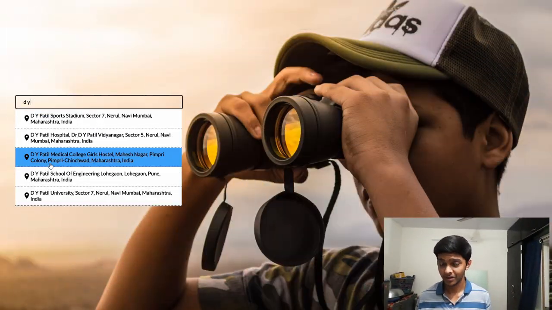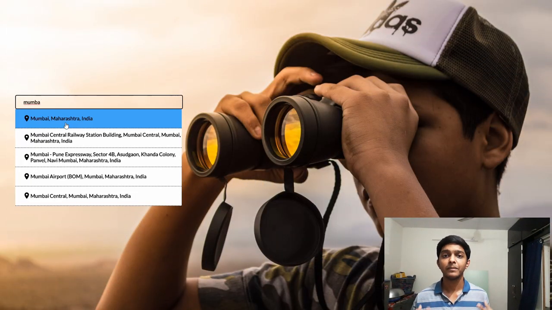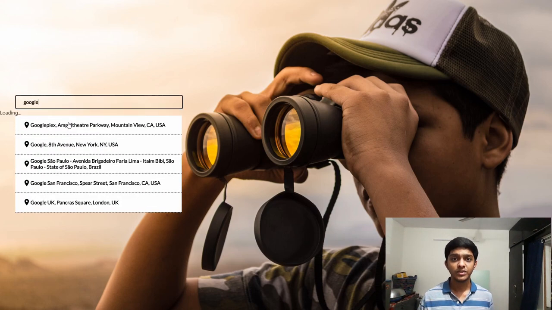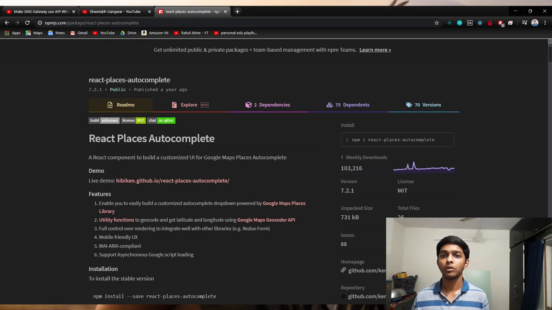In this tutorial, we are going to discuss how you can create your own autocomplete search bar just like this one. We are going to make an autocomplete search bar specifically in React using the library called React-Places-Autocomplete.